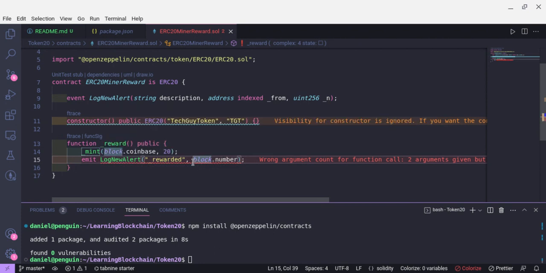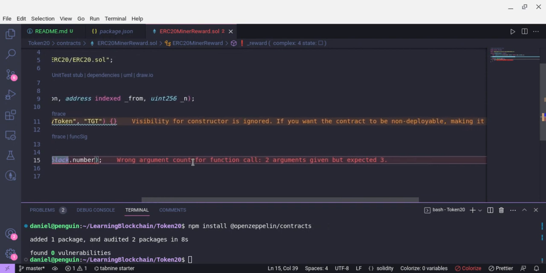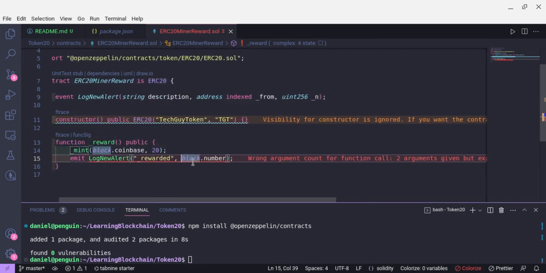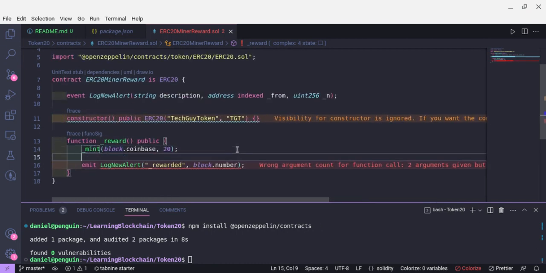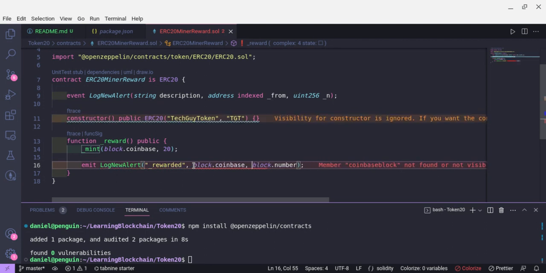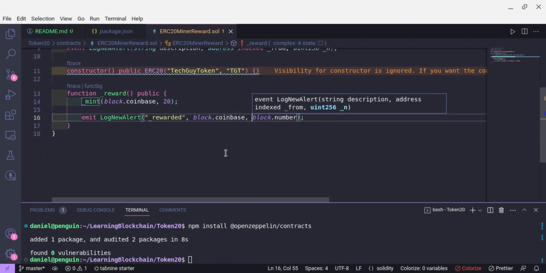It says expected. Now, when this occurs, you have to read the error so that you understand what it's saying. It says argument count for function call: 2 arguments given but expected 3. Now, from my creation of the event, I told it to accept 3 inputs. But because I'm emitting that event, I'm giving it only two, so that means I'm still missing something. So now making it 3 here.